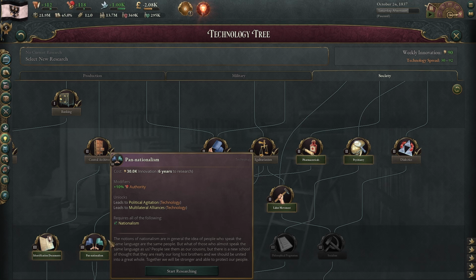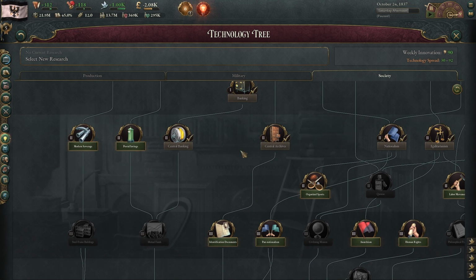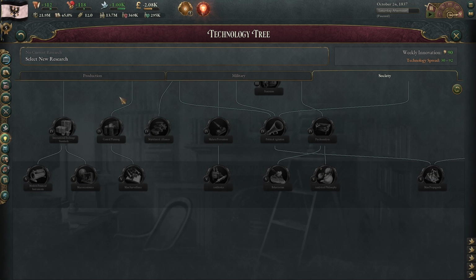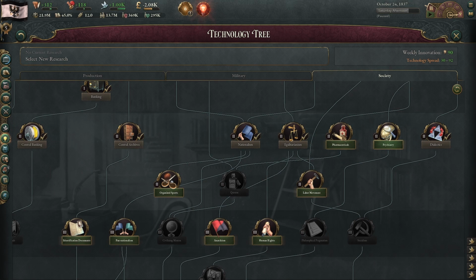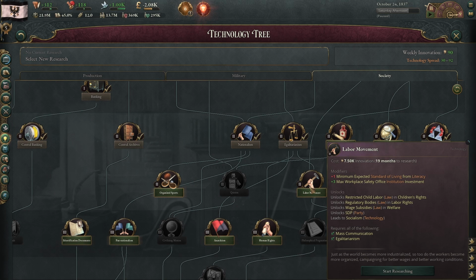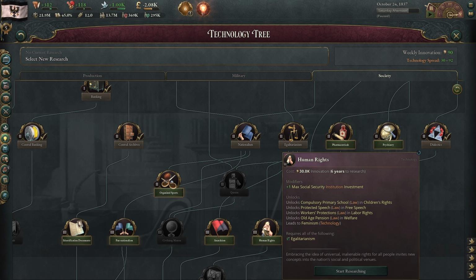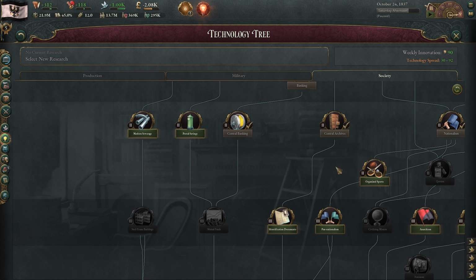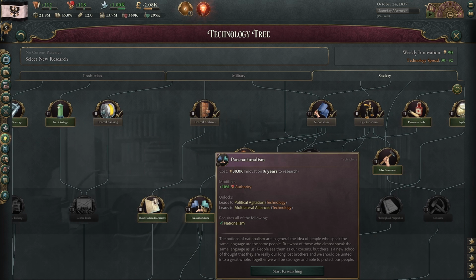To my understanding, the way that the technology tree works is you get a bunch of tier 2, tier 3, tier 4, tier 5 research. Anytime you complete a tier 2, it takes about, I think, roughly 2,000 innovation off of a tier 3 technology. So if I were to, say, research all of the tier 2s, postal savings would no longer cost 30,000 innovation, it would cost 28,000. Don't quote me on that, but I believe that's how it works from my own experiments. While technically more efficient to research all of the tier 2s and then do the tier 3, I need pan-nationalism to form Germany, so I'm just going to automatically go do it.